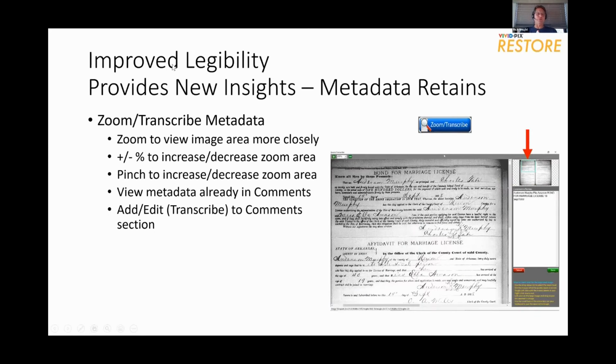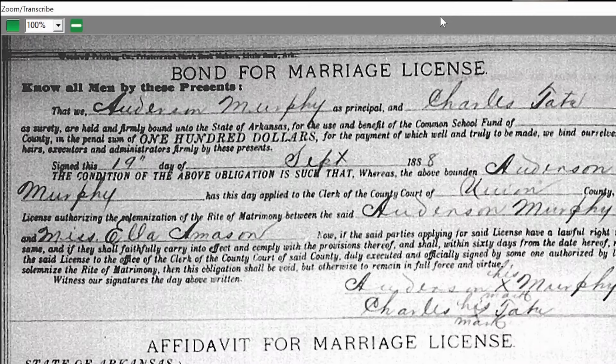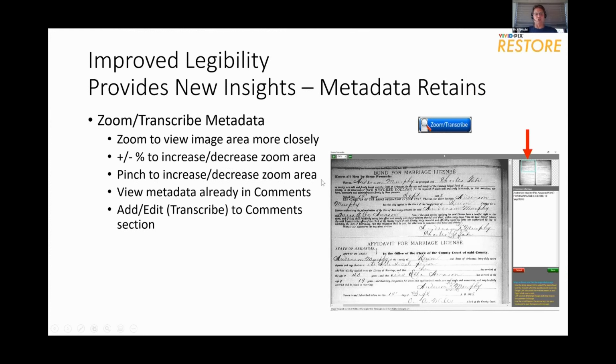Now that you're able to read things better, improve legibility, you've got new insights. You want to be able to retain those insights and type that information into your metadata. So within this Zoom transcribe area, you're able to zoom in to view the image more closely. You're able to plus or minus the size of that image and then move it around in order to be able to see the area that you're wanting to transcribe. If you have a touch screen, you're also able to pinch to increase or decrease.